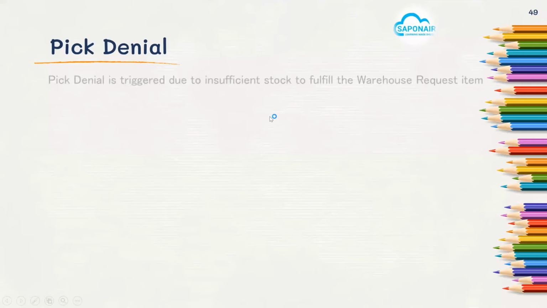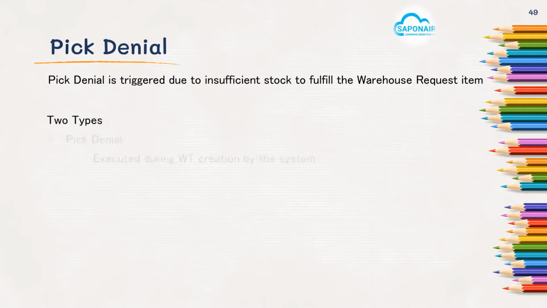Basically, you see, the pick denial is triggered due to insufficient stock to fulfill the warehouse request items. Pick denials can happen at any stage of time. Let's say you can have a pick denial at the time of delivery. The delivery has been created, but again, you realize that you want to reduce the stock. Your delivery stock.